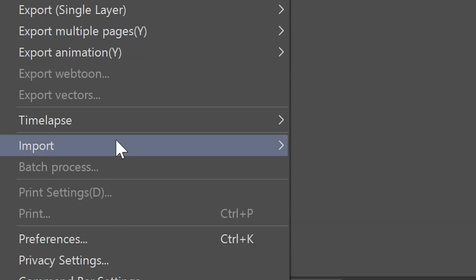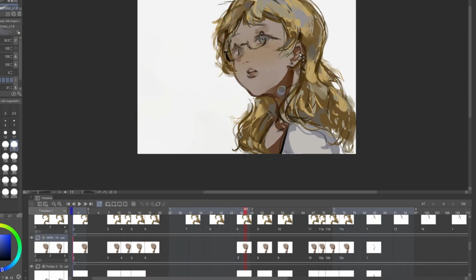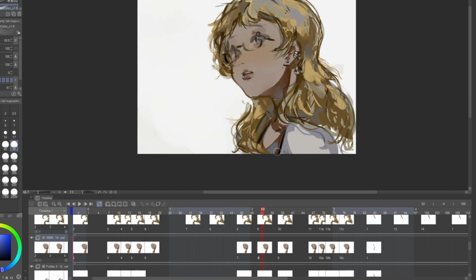I was so hyped to try out Clip Studio Paint because it had a time-lapse recording feature and an animation feature. I've always heard good things about Clip Studio Paint from other artists I know, so to finally try it out felt like such an achievement.